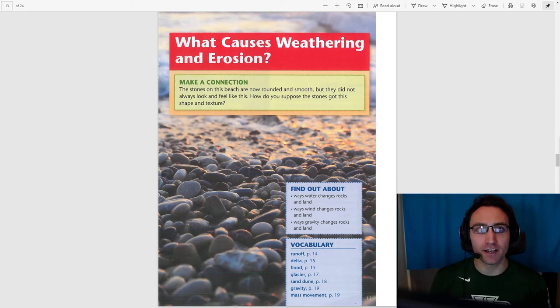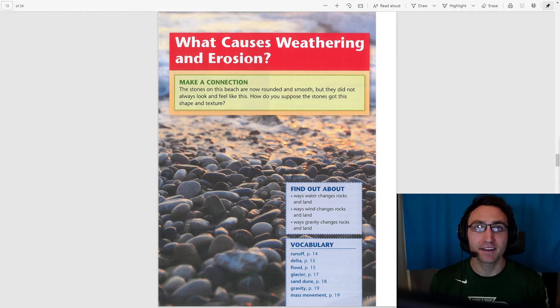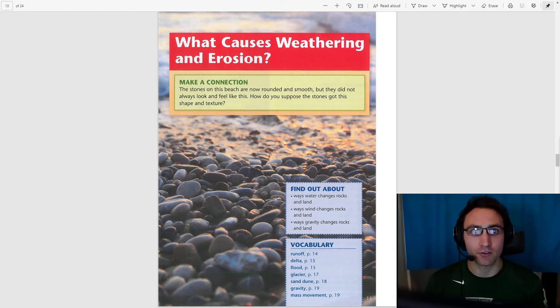So we learned that weathering through heat, cold, so temperature, wind, and water can impact the rocks and the land around us, and it breaks it down into sediment. And then erosion is the process of carrying that sediment to another location through wind or water. All right. So this chapter is what causes weathering and erosion. We learned what weathering and erosion are, but now let's learn a little more about what causes it.